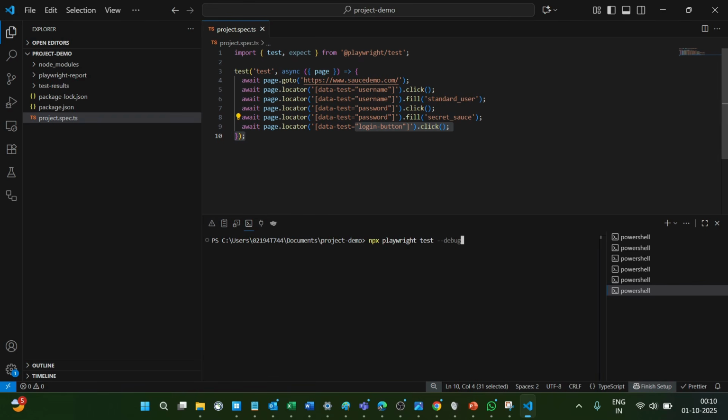Alright, let's see the Playwright Inspector in action with a simple test script. Here, I'm navigating to the Sauce Demo website. First, the script clicks inside the username field and enters the text standard_user. Then, it moves to the password field and fills it with secret_sauce, and finally clicks on the login button. Here, the script is complete.